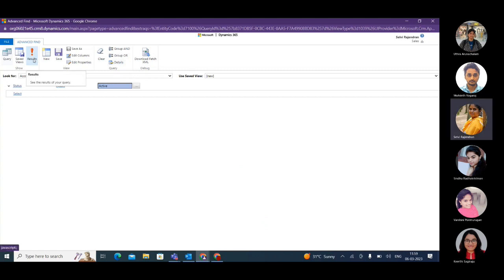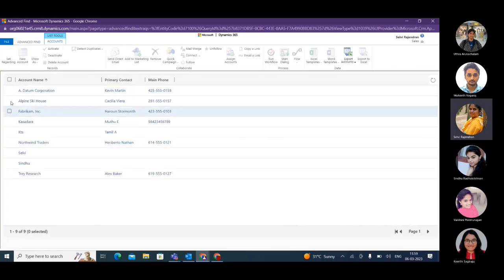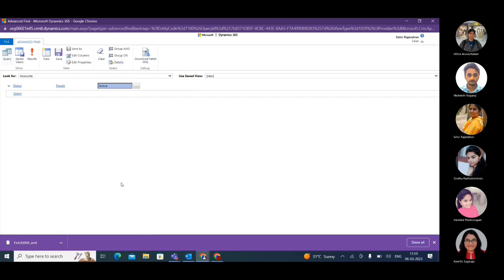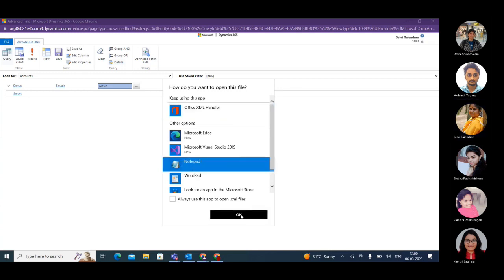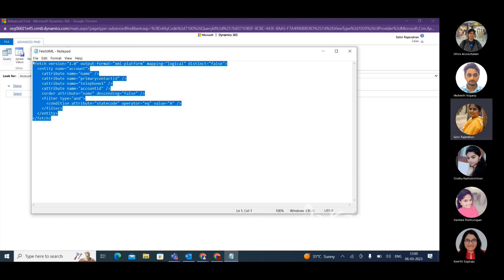You can see the results on the screen itself using the result button. Okay. Once you click on the result, these are the active records you can see in the account entity. So if you click on the download fetch XML option, it will download one XML file. Okay. So if you open that file in Notepad or something, you can see the XML here.